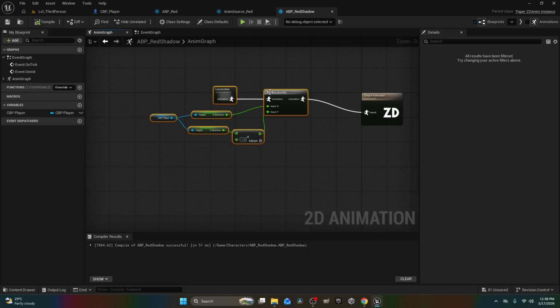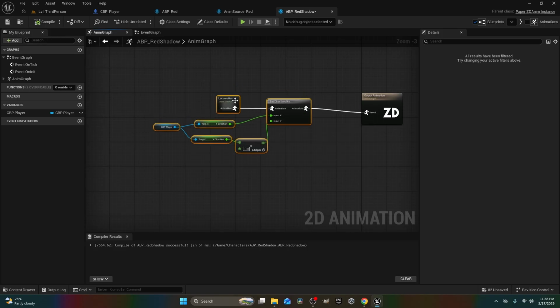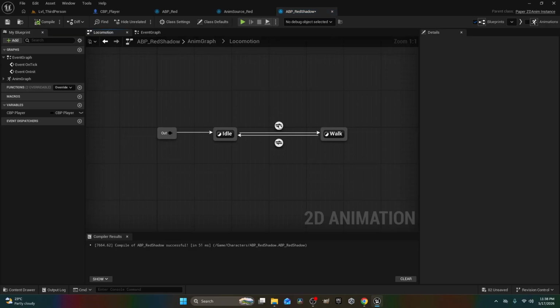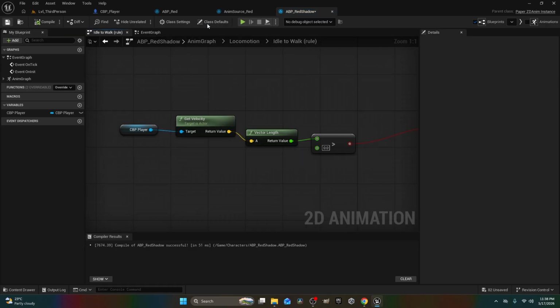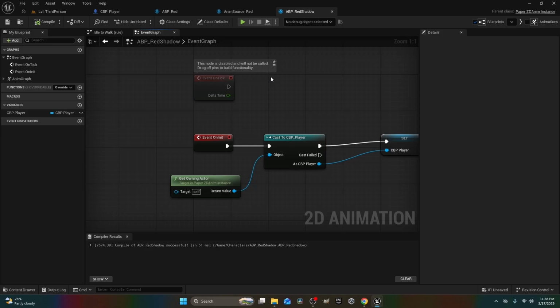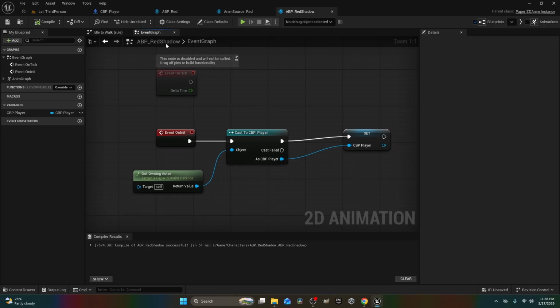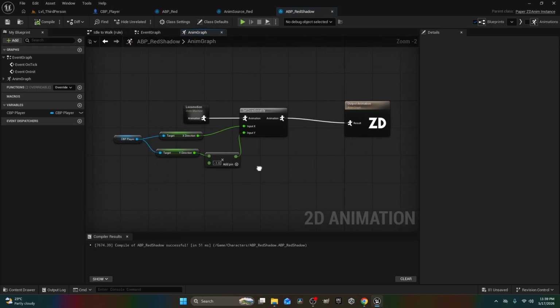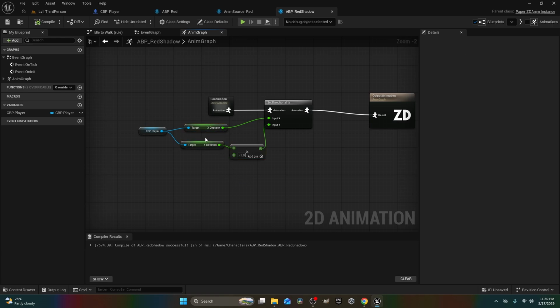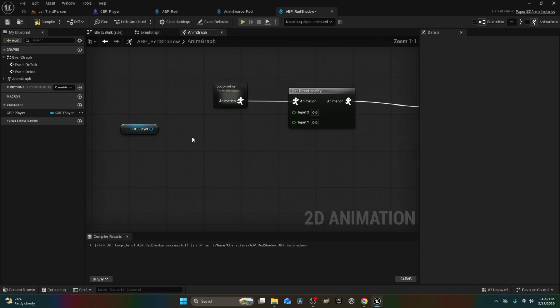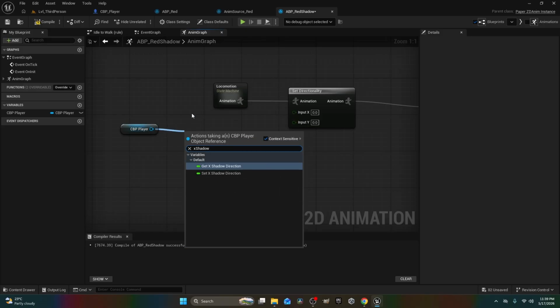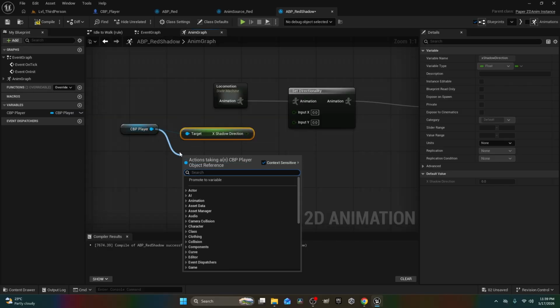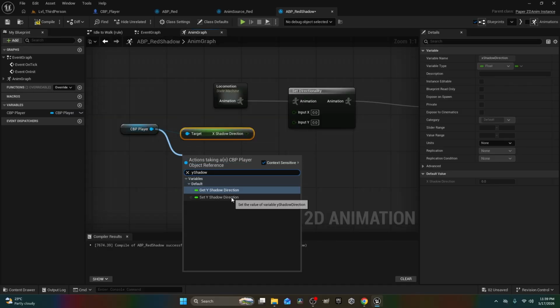Nope, everything seems to work as it's intended. Let's just make sure things here. Yep, it was able to find everything that it needed to find, which is great. So now we are exactly how we are set up in our red BPs. So we need to make a couple of changes here. So let's head out to our anim graph. I'm going to remove these. And I'm going to grab instead our X shadow direction and our Y shadow direction.